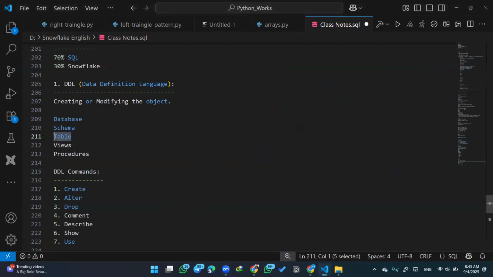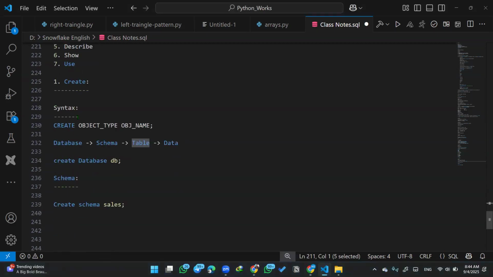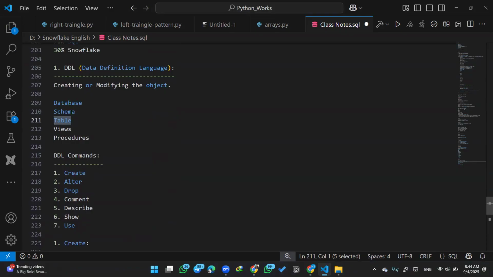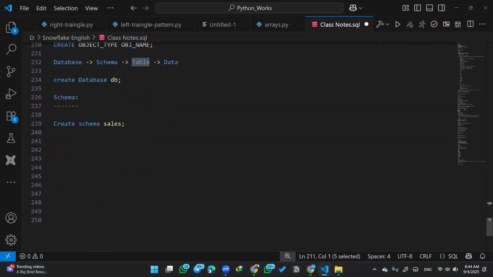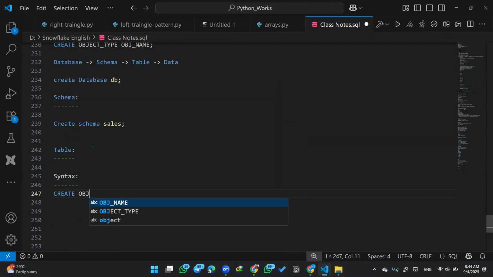So creating a table is not simply the same syntax. We have to follow the same syntax for database and schema, but table is a kind of different syntax. So what is the table syntax? Table syntax is: create, object type, and object name.